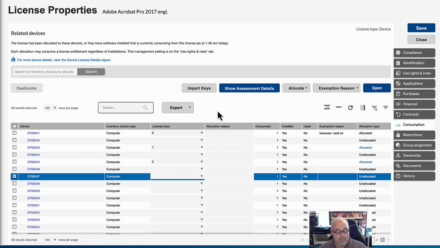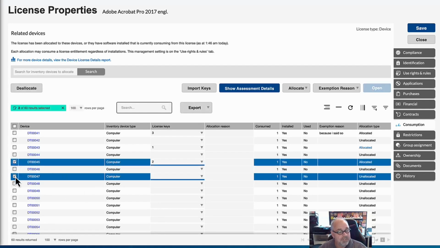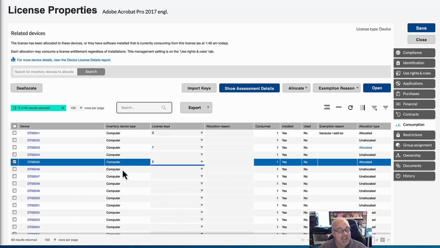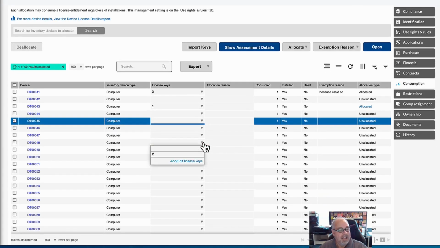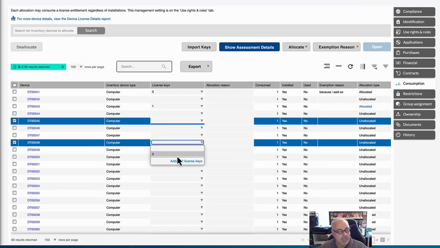So how can I reuse license keys? It's as simple as this: if this device no longer exists, meaning it doesn't have an application installed, upon the next reconciliation, it would not even be here, or you could deallocate this. By clicking the deallocate button, I remove the allocation, and it also would remove the license key, and I could reapply that to an additional device.